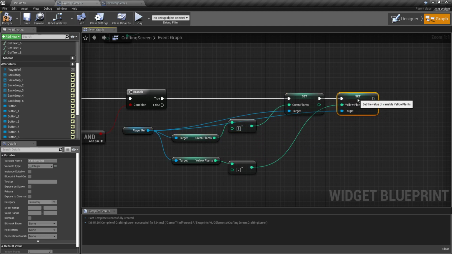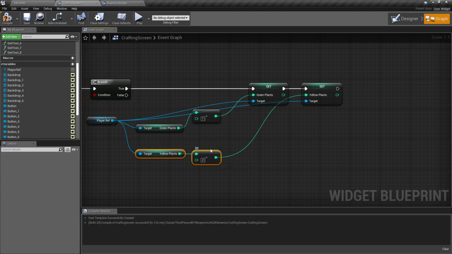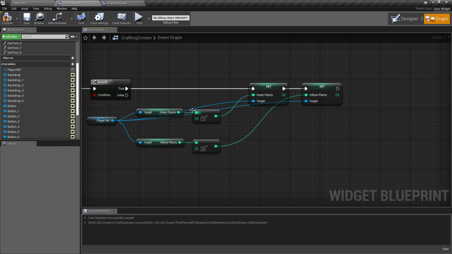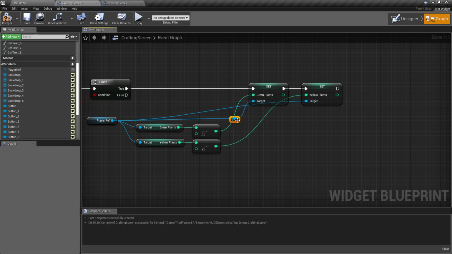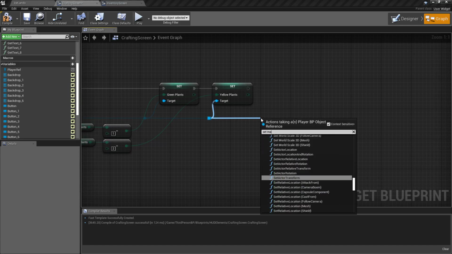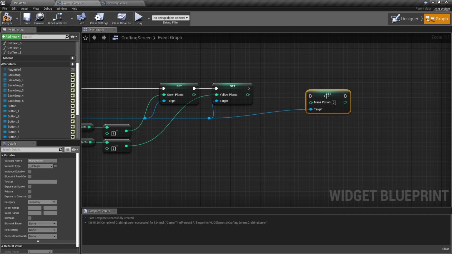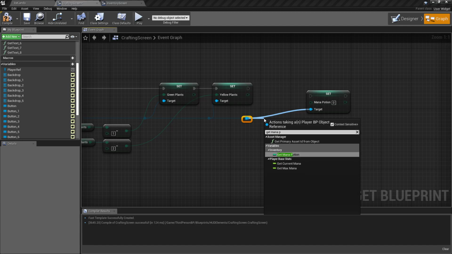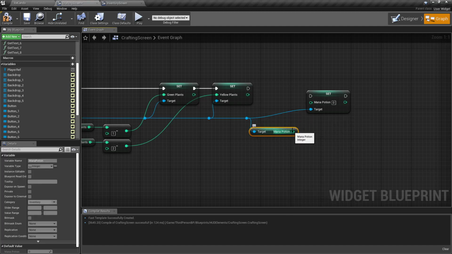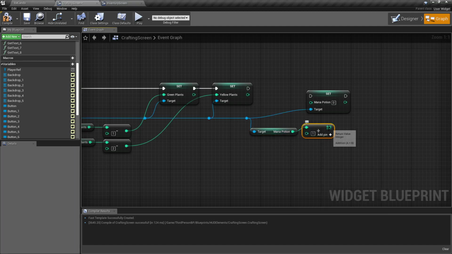Drag this one over, set it in place. It gets a little messy sometimes. You can use reroute nodes if you like and just drag it over like that. Set another one, double click, drag it over that whole thing. And then we want to set mana potions, get mana potion, integer plus 1.